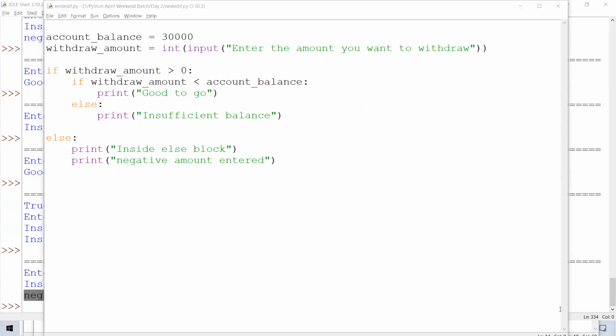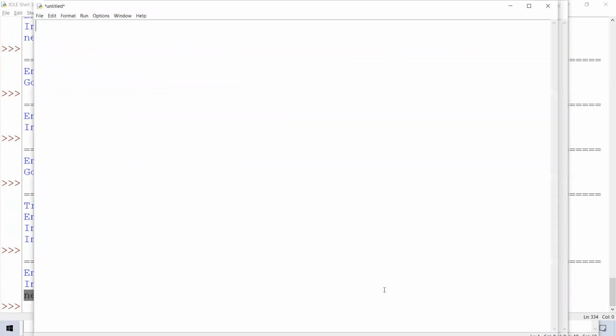Fine. So if this is clear, then we need to go to loops. Inside loops, we have two types of loop in Python: while loop and for loop.